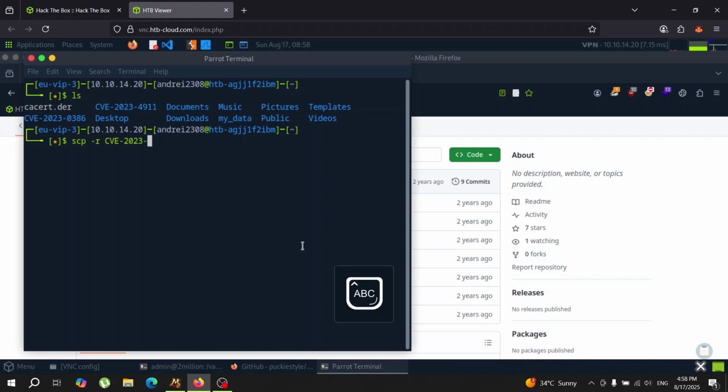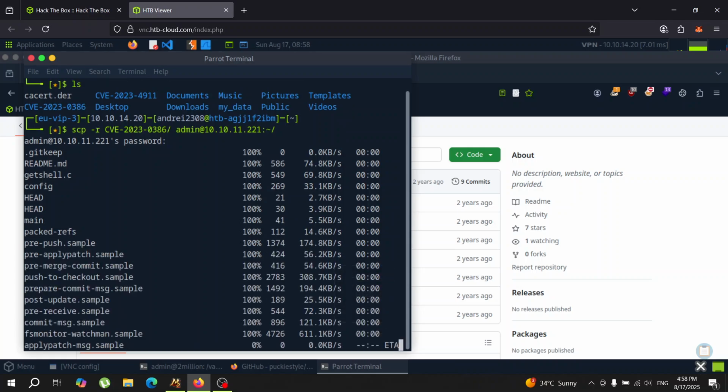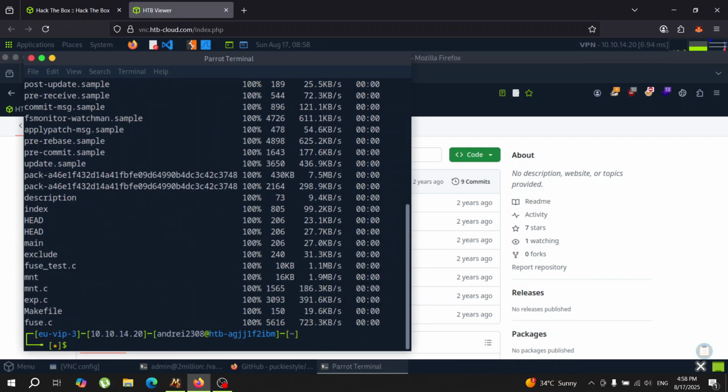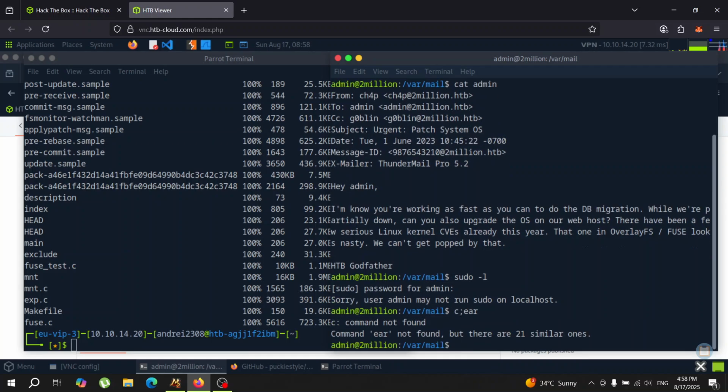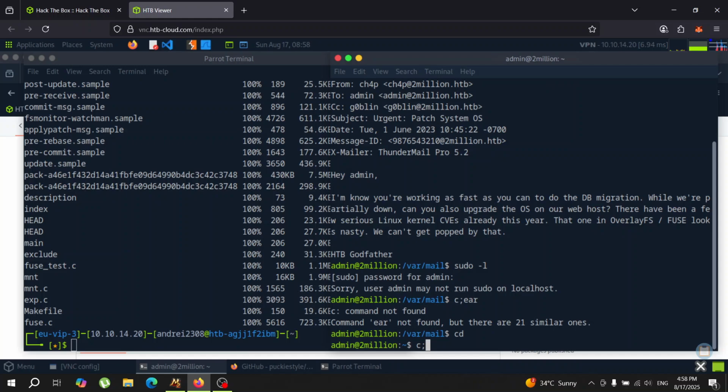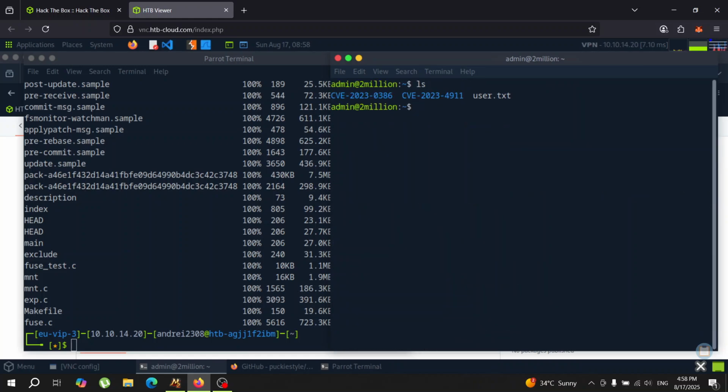So scp -r and the CVE-2023-0386 directory, and where we want to copy, we want it on the SSH machine. So 10.10.11.221, super dapper, password 123123, and it's copied, I believe. Okay, let's clear and we have it here, 0386.